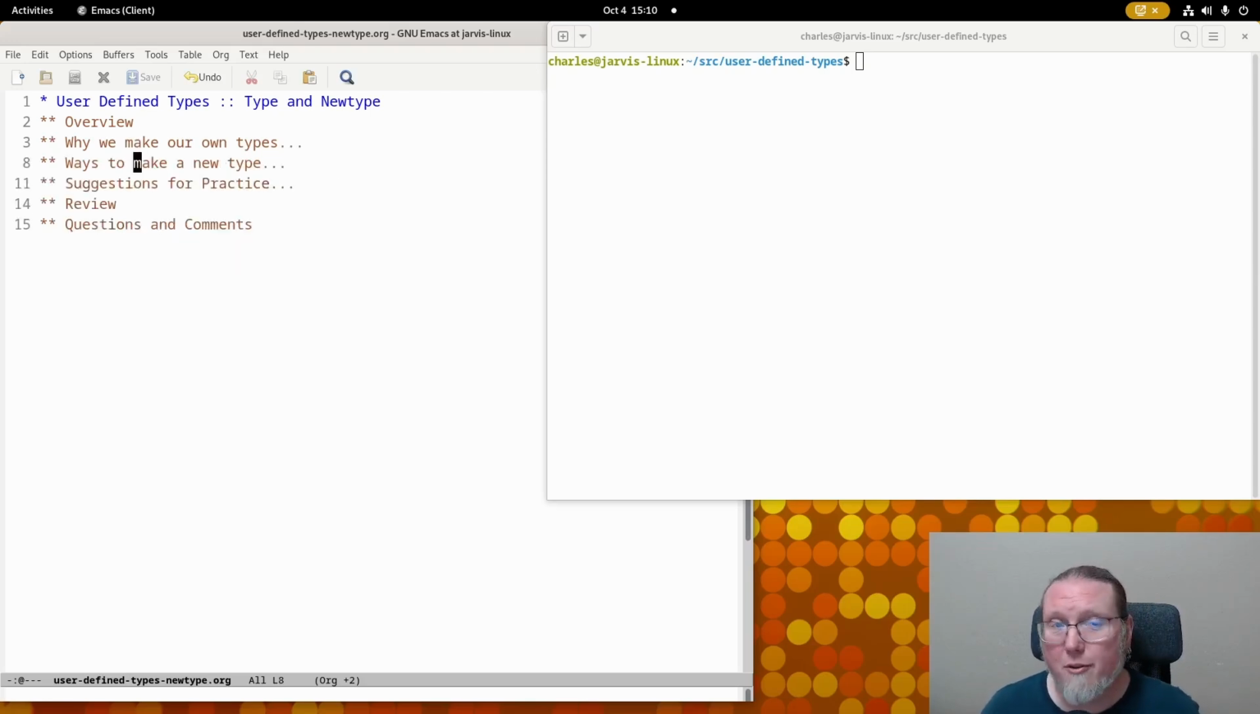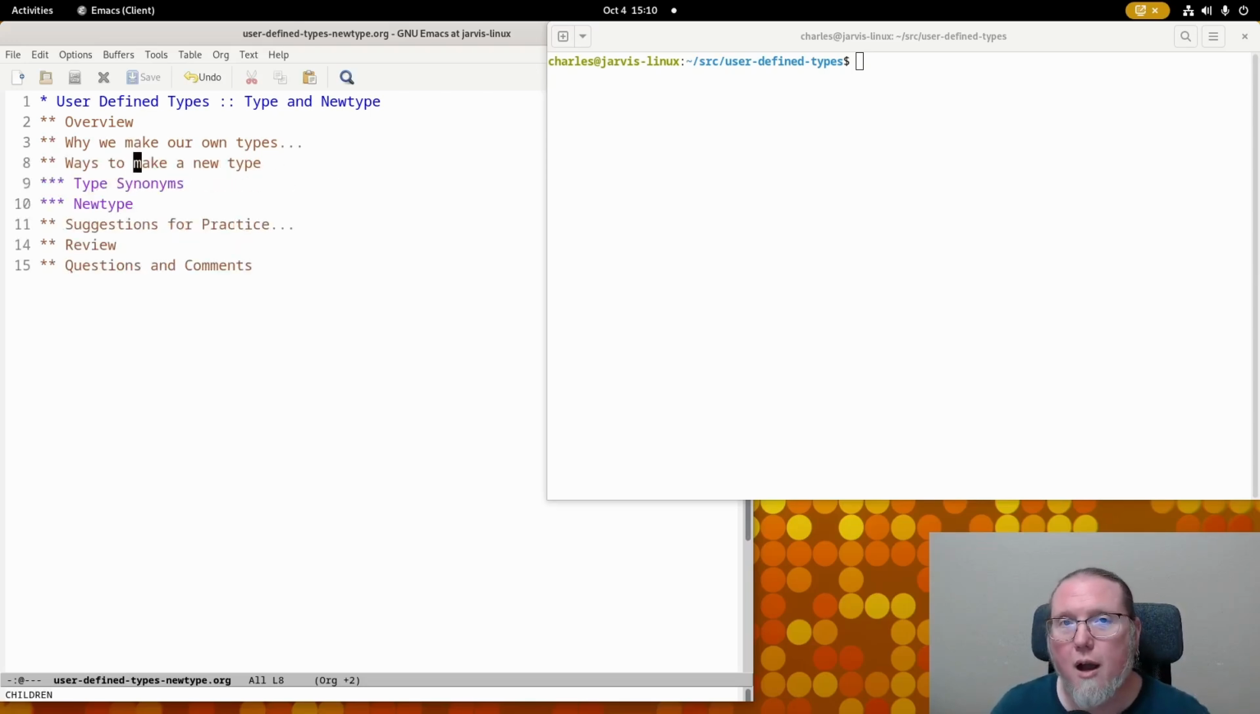So let's talk about some ways to make a new type. In Haskell, there's really 4 major ways. We're talking about 2 in this video, and the reason I've ordered it like this is because I think these are the 2 easiest to learn. And then we can use what we've learned about these ways to make types, especially Newtype. We can take the Newtype, which is very simple. It's actually constrained to be simple.